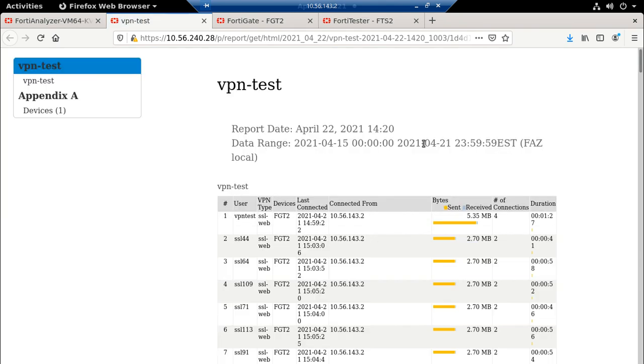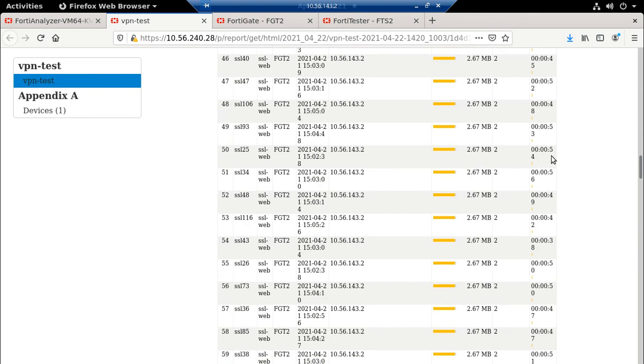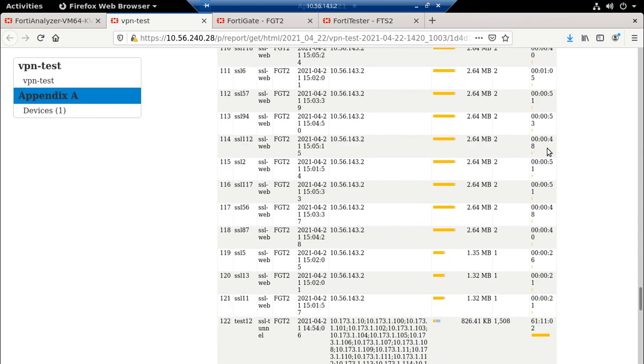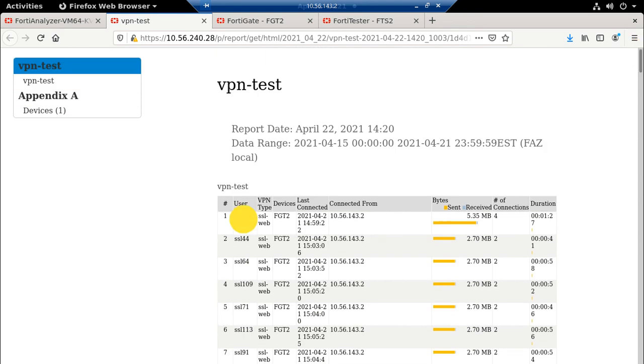Here we can see the user, VPN type, last connection, which IP address it connected from, received and sent bytes, how many connections, and the duration. All of it is like what FortiView shows. Here you can see there are 122 or so. This is the beginning, where we have the VPN tunnel test using FortiTester, and above that is for web mode access, and all the others use the Python script to generate SSLVPN access.